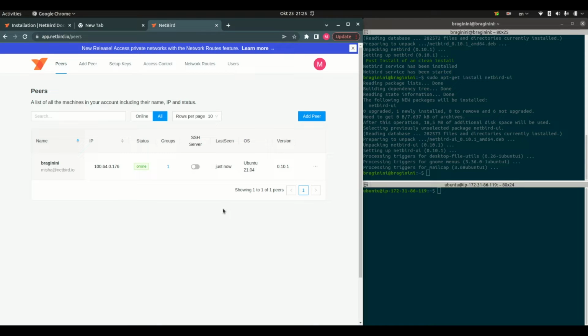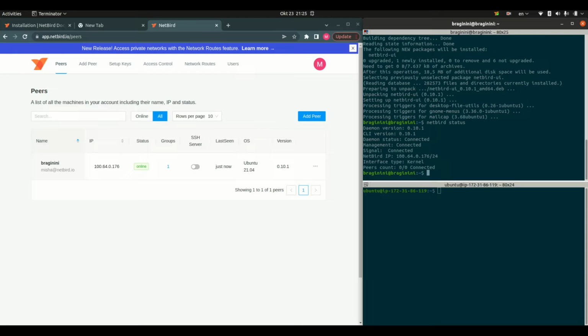I can check the status of the NetBird agent on my laptop by running NetBird's status command. It displays the IP address, the type of WireGuard interface. In my case, it is the kernel interface, since I'm running Linux with the kernel WireGuard module. If I disconnect the agent, the web UI shows that it is offline. And if I connect it again, then it will be back online.